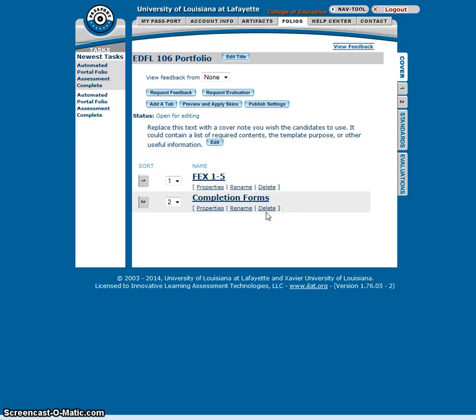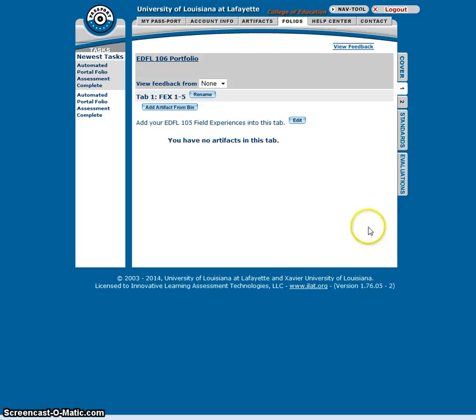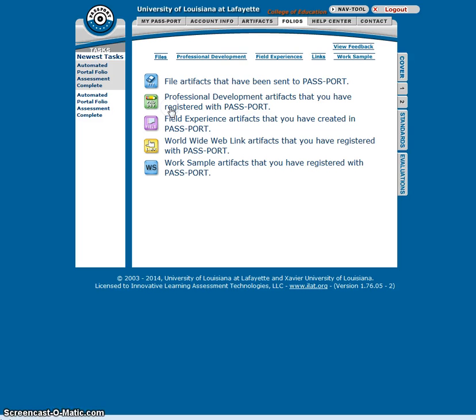We need to go ahead and add our field experiences and forms in these tabs. So first we're going to click on FEX 1 through 5. And basically it's saying there's nothing in our binder under this tab. So we're going to go ahead and make copies of the originals that we have just created. So we're going to click Add Artifact from Bin, which takes you to your Artifacts area.